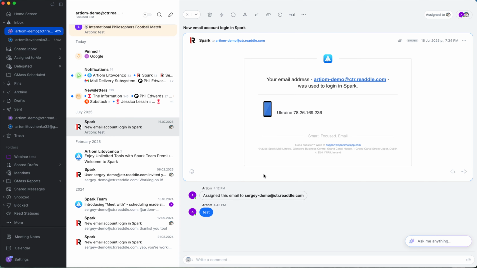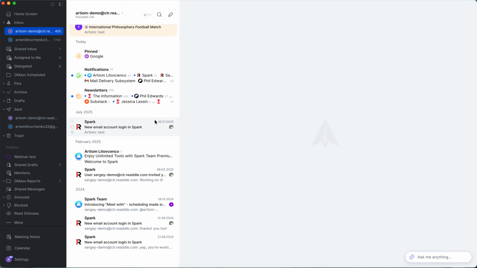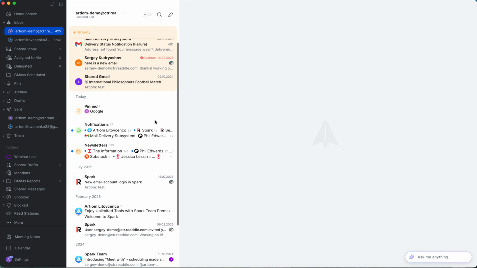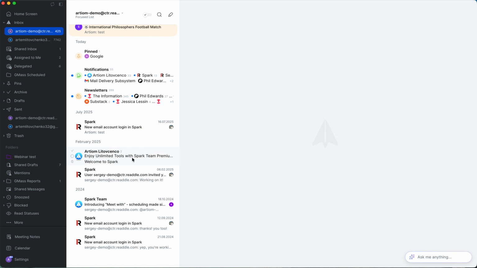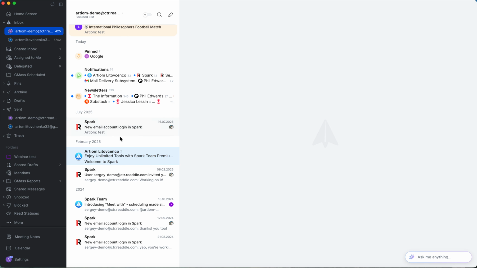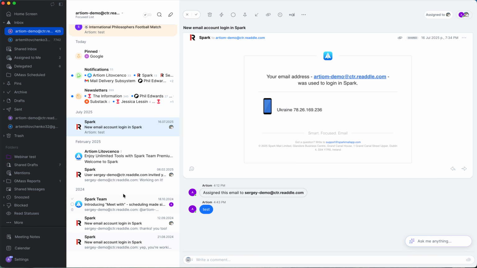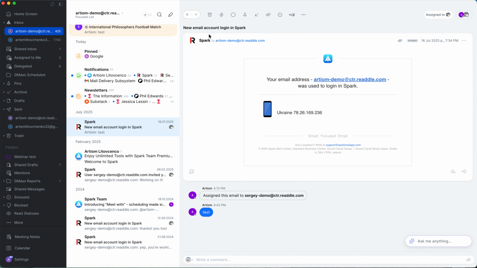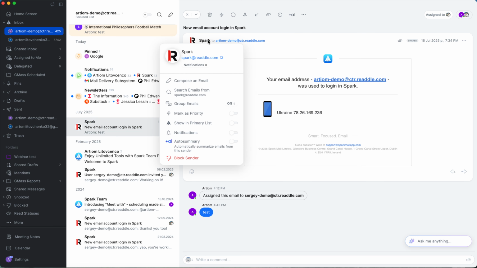This is the first feature, and the other one will be useful for your personal accounts to organize them a bit. You could already have seen it when I was opening my own emails in here. This is the feature that allows you to group certain emails. For example, I have 3-4 emails from Spark about me logging in from different devices. By right-clicking on the name of the person, you will see different options. All of them are very interesting, but we will focus on group emails. In here, you will see group by sender or group by domain.